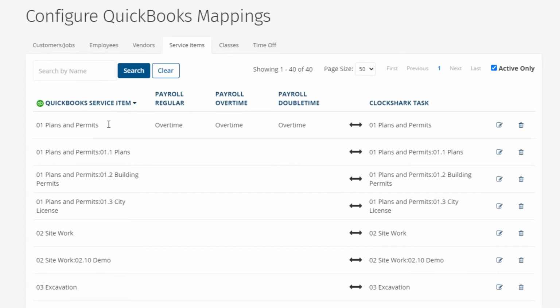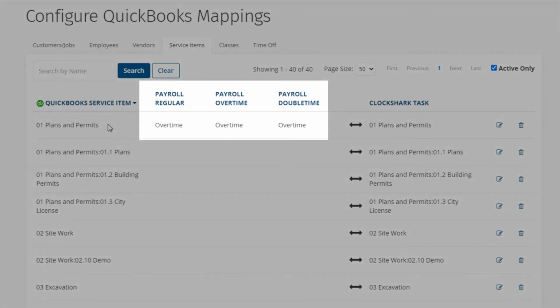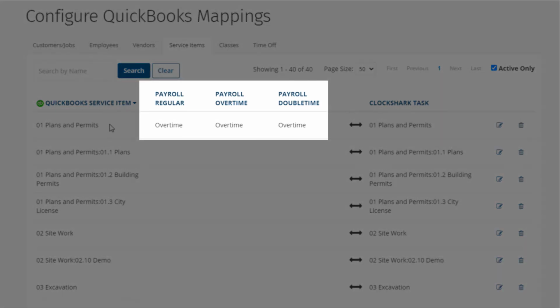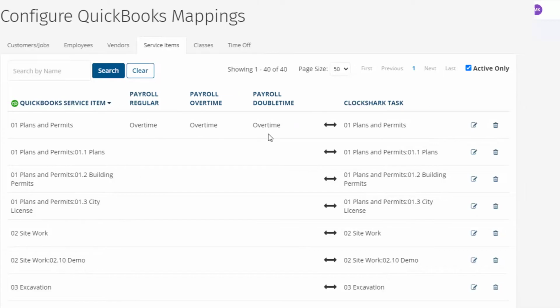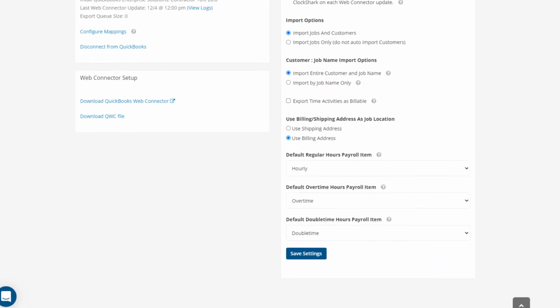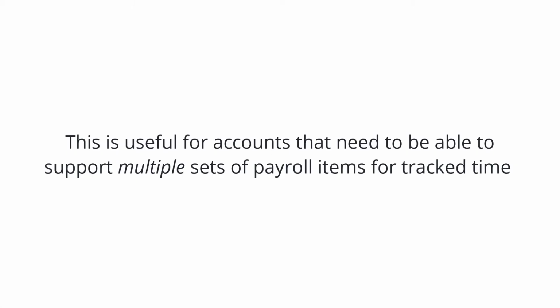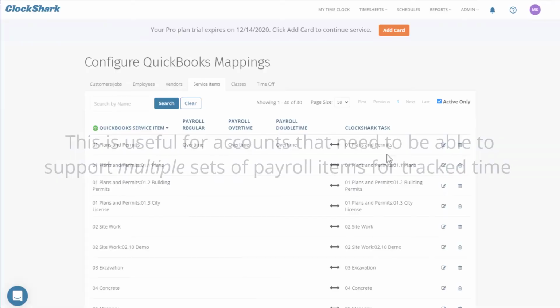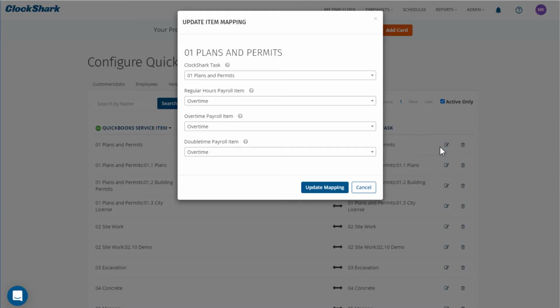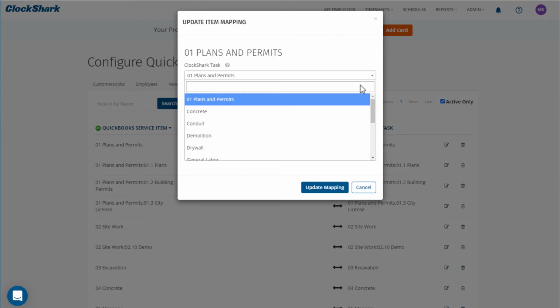You also have the option to choose which payroll item is assigned to time tracked against these mapped ClockShark tasks. If you don't assign payroll items here, the default payroll items from the integration settings page will be used. This ability to override is useful for accounts that need to be able to support multiple sets of payroll items for tracked time.